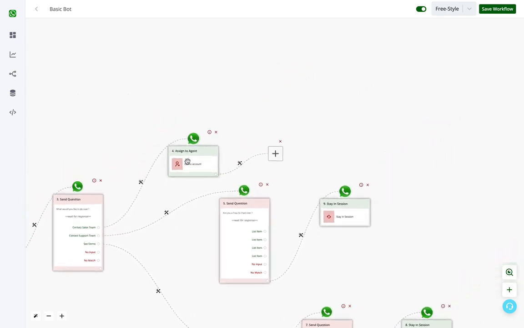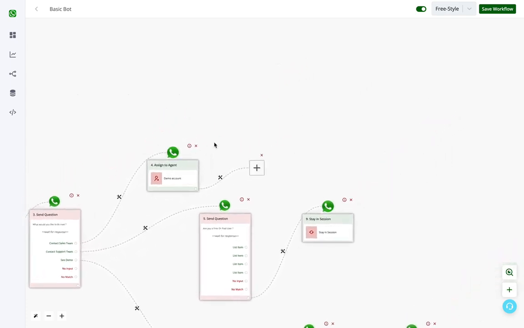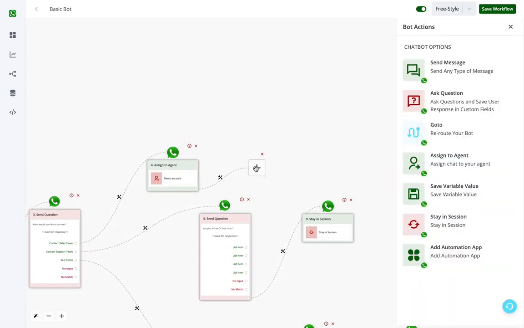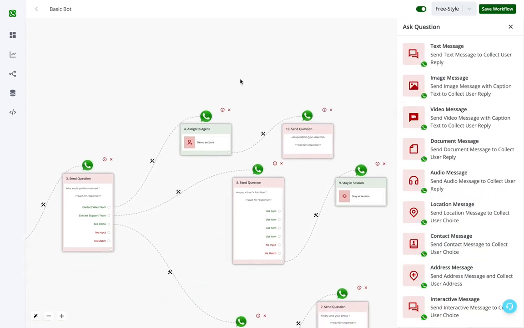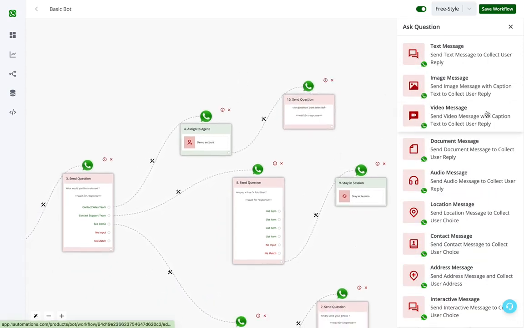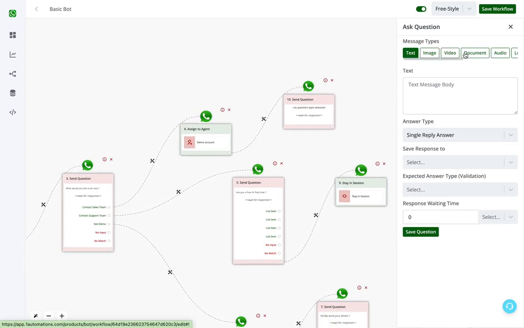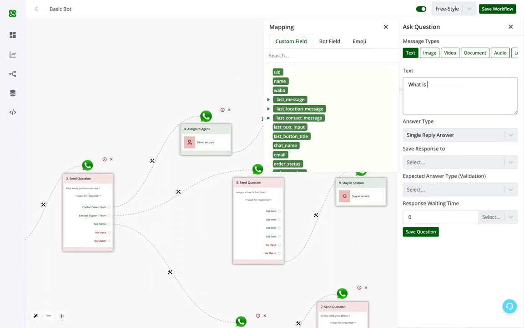The same goes for the assign to an agent node. Now here the chat is already assigned to an agent, but you also want to ask more questions even after assigning the chat to an agent. So even that is possible. So you can ask more questions like, what is your website?